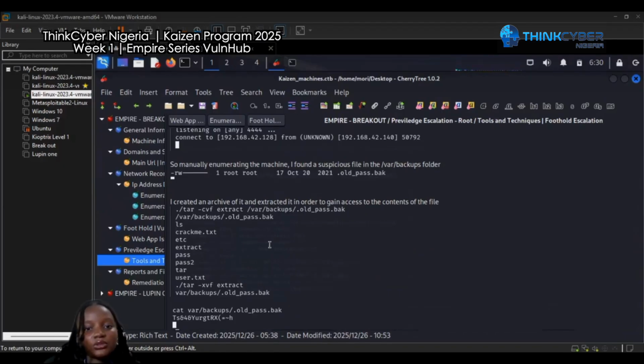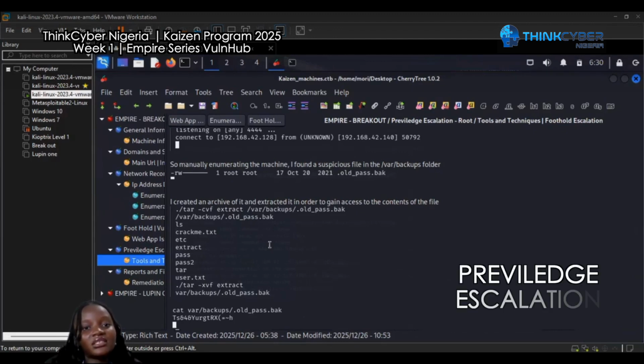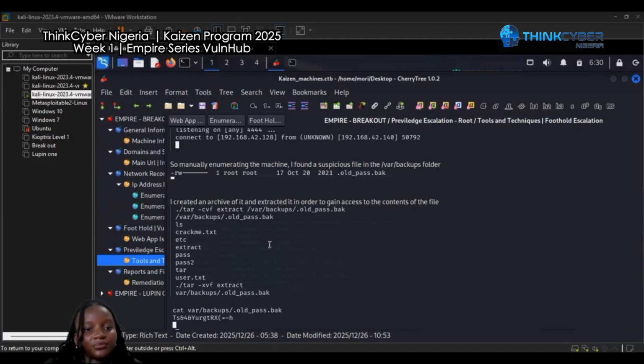Upon finding the .old_pass.bak file, I created an archive of the file and extracted it in order to gain access to the contents of the file. This creates a copy of the file which I'll be able to access since the tar binary had the ability to read any file in the system regardless of permissions.